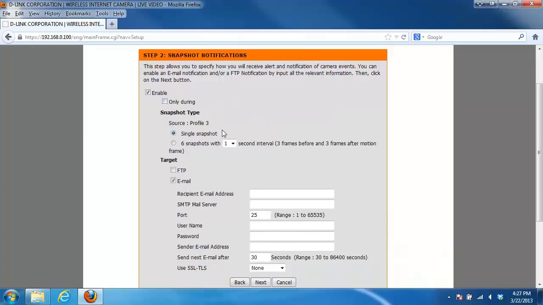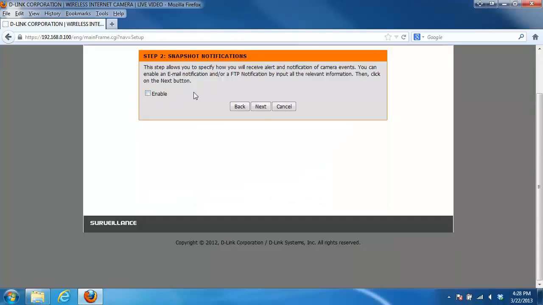And you have a couple other options. You can specify how many snapshots are sent when motion is detected. You can either do single or you can do 6 of them. And then again, you have your FTP or email. This is where you're going to be sending them out to. If you are going to be doing this, whether it be email or FTP, you will need to know your email settings or your FTP settings in order to do so. However, in this example, I'm just going to leave it disabled.